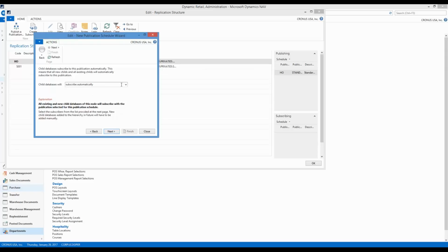And then you can say child databases will either subscribe automatically or will have to be added manually. So I would recommend that you use subscribe automatically, because that then means that any new stores that you create will automatically subscribe to those publications. So like that standard data one where it's going to run like once a day. If you choose have to be added manually, then that means that if you add a new store, it's not going to automatically get all that data every day unless you go and manually subscribe it. And so you don't want to have to remember to do all that. So just using the first option is generally better unless you have a good reason not to.